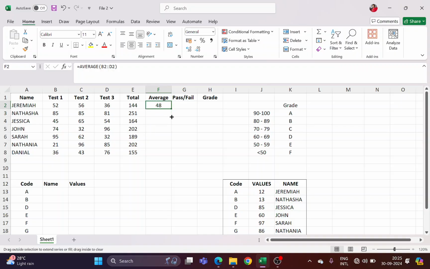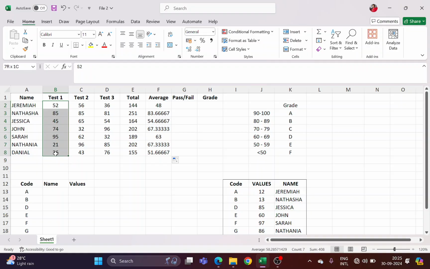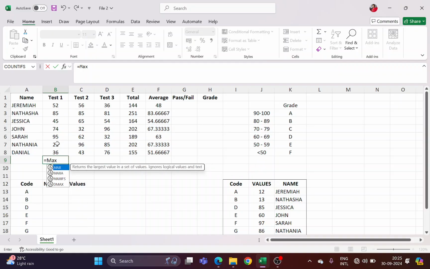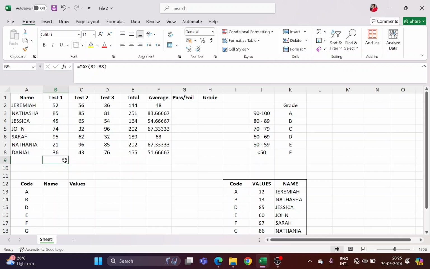Whereas for the average of the 3 test marks, the function is average, and then highlight the test marks, the range. Now say for example we want to find the largest number, the highest score. In such a case, the function we use is maximum, and highlight the range from where you want to find the largest number. So it will display the largest number.